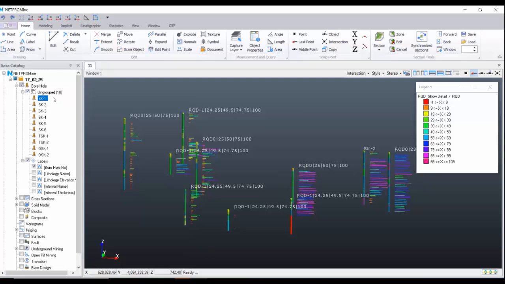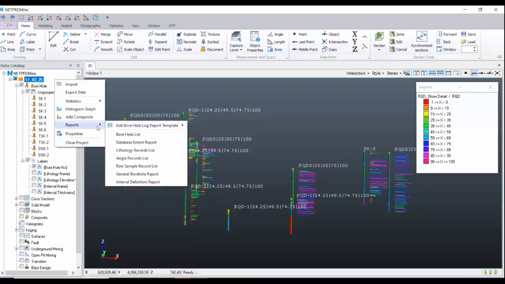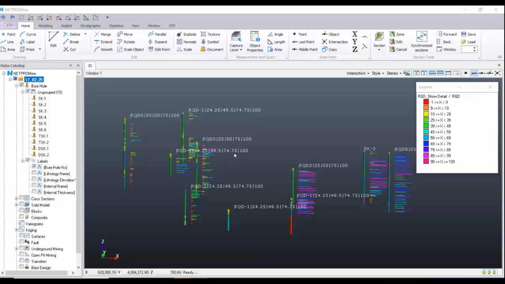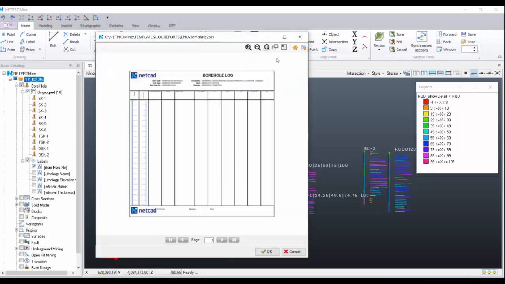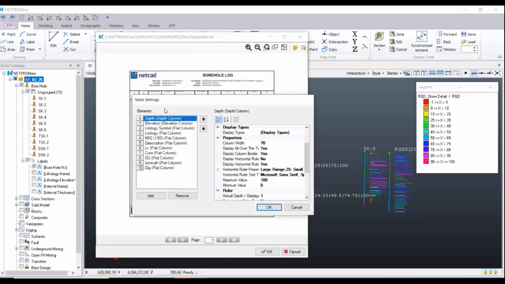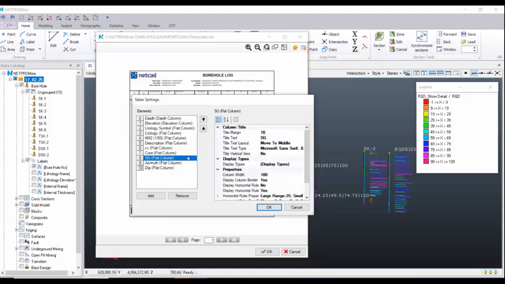Now we are going to edit those reports. I'm going to edit the second template. We go to the table, and in the table I would like to remove some columns. Let's say core, this one. Okay, lithology, its description, azimuth and depth information can stay.